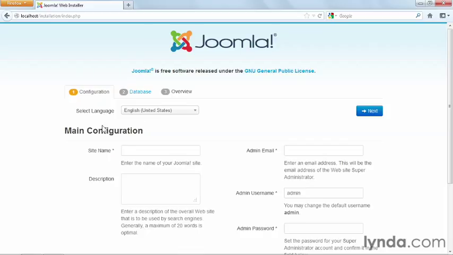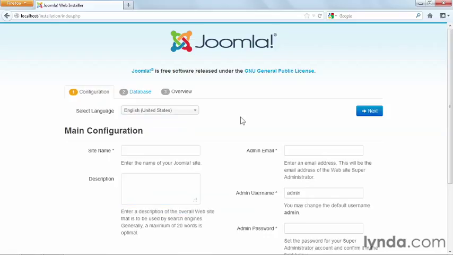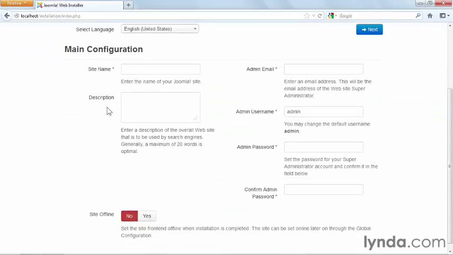So first of all, we can select a language that we'd like to have installed here with Joomla, and you can choose any one of these from the list. I'm just going to stick with English and the United States localization. Under the main configuration, I can type in a name for my Joomla website. This is required information. I know that because it's starred. So I'm going to type in a name for this as Connect Eco.